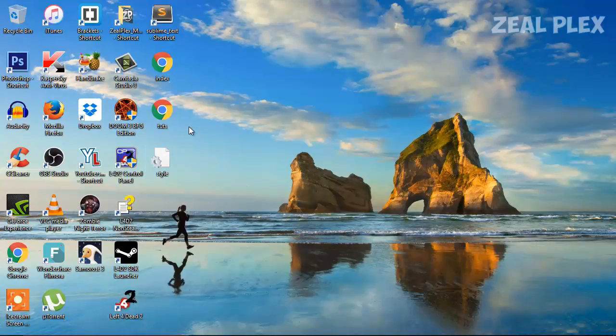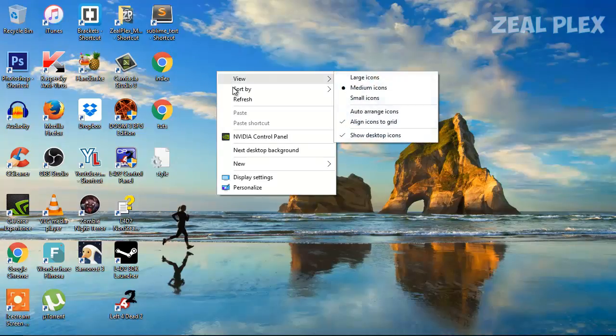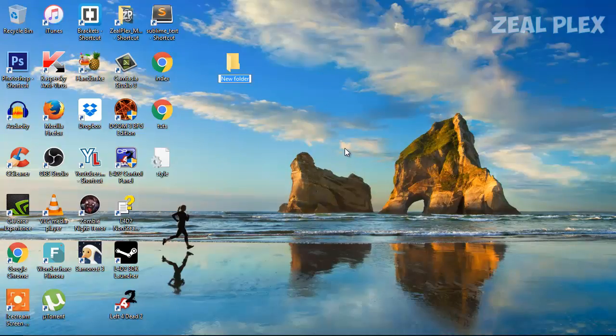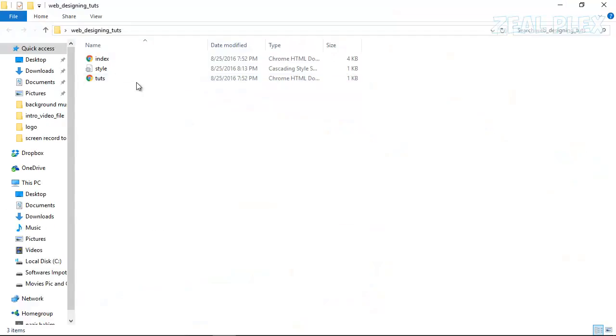So what I want, that we have created three files, but what I want is a little arrangement. It is called architecture of files. So I'm going to create a new folder, and I'm going to put the folder name as web designing tools. And then what I'm going to do is hold, drag and drop, and then there I have all the files in it.